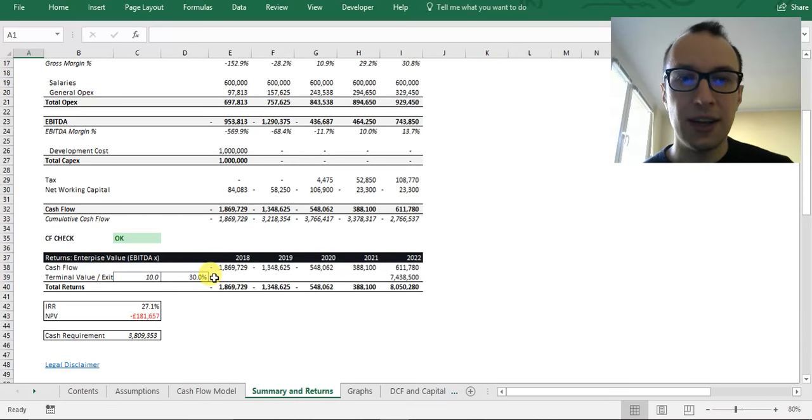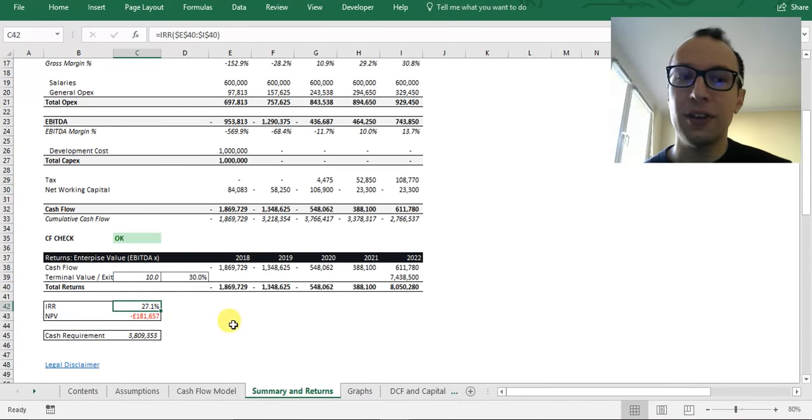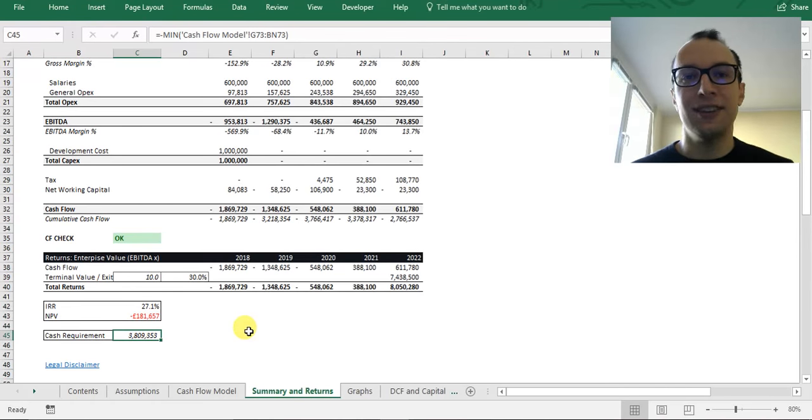It takes your cash flows from given years and also applies some calculations at the end of year 5 to value the company. We're assuming that year 5 is when the company will become a bit more mature, so this is where I can apply some valuation to it. That allows you to show the returns of the company, also your present value, and then potentially the cash requirement. This cash requirement is basically how much money you need to fund your business.